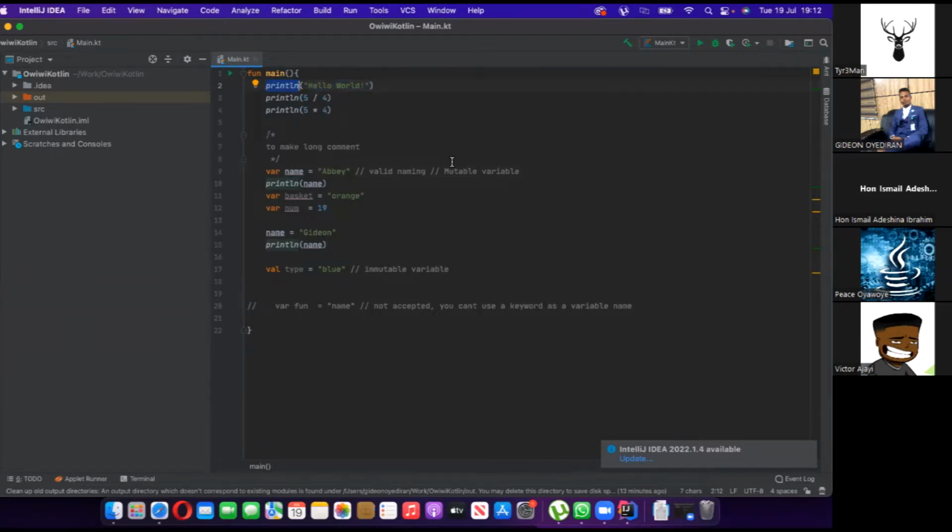So today we're going to be looking at Kotlin data types. Last week we looked into Hello World and Kotlin variables, but today we're going to be looking at Kotlin data types. There are different data types. When I say data, you see, this is data, this is data, and this is data. And you could see that this is a word and this is a number.